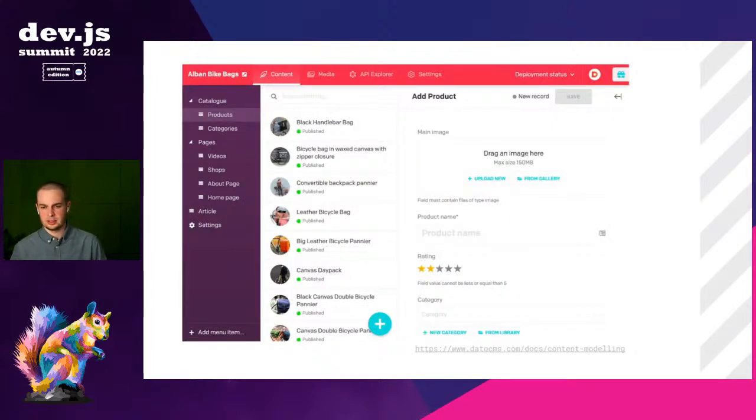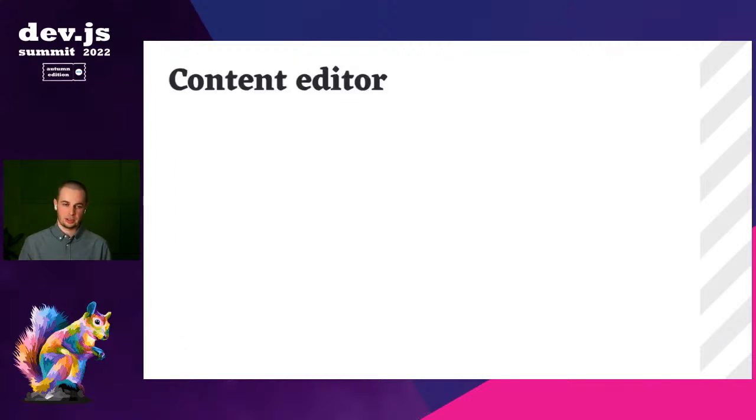On the right they see a form, and you can see here the field types that are defined in the model. So a field for image, for product name, rating, category, and so on. And while we are here, we can think of another factor that will make us decide on the CMS: the content editor and its user experience and its UI, how it looks, how it feels.